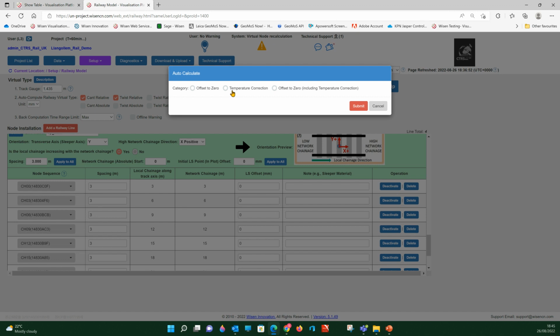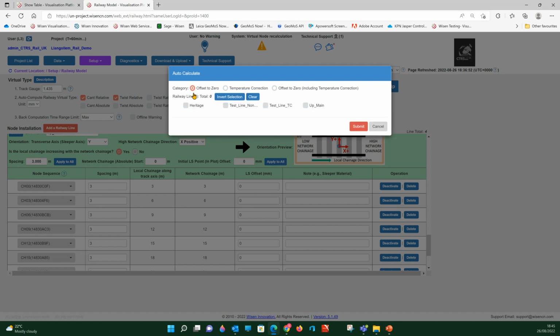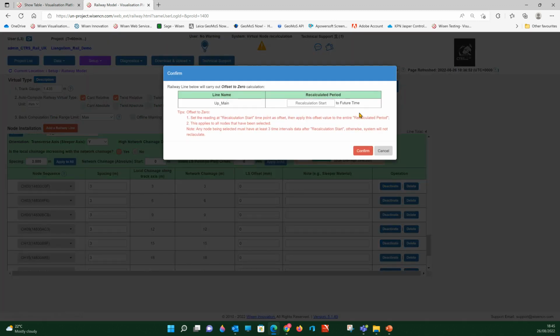Now that needs a sensible period of time, so we're not going to look into that now. We have the offset to 0, including temperature correlation. So again, if you've done the temperature correlation, then you would go to this offset to 0. Whereas in this example now, I'm not going to be doing temperature correlation, therefore the only process I want to do is offset to 0. I press this button. You can see here I may have multiple lines, and the line I've created just now is up main, and I press submit.